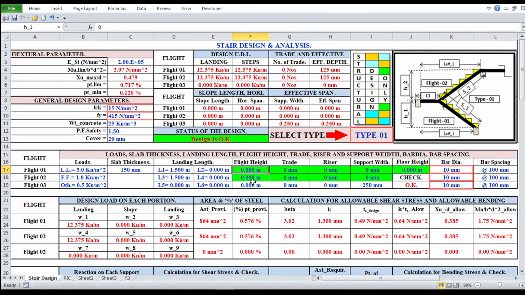Flight length 1.5, tread 250 mm, riser 150 mm, support width 250, floor height 3 meters. Bar diameter 10 mm, spacing 100 mm.